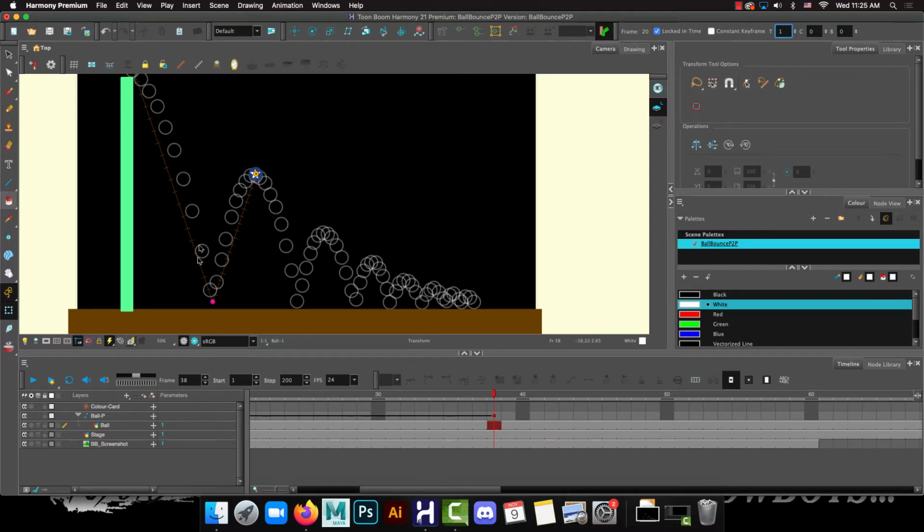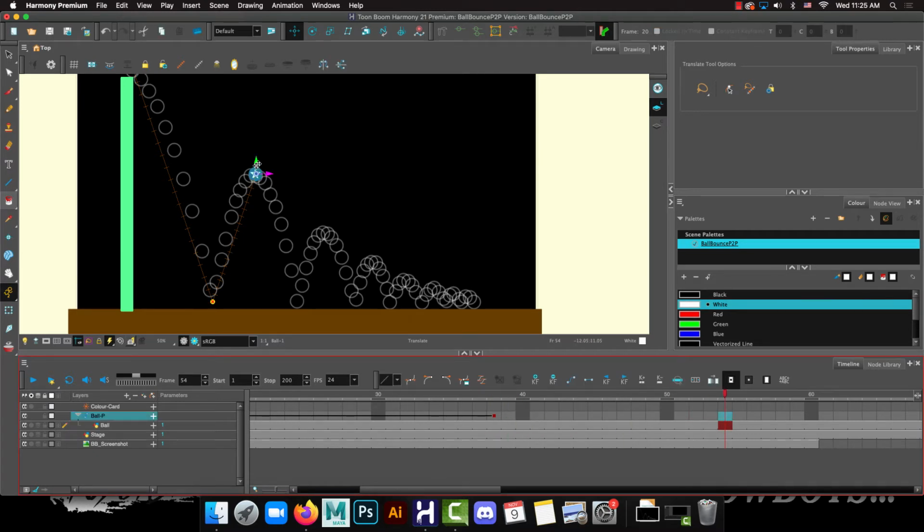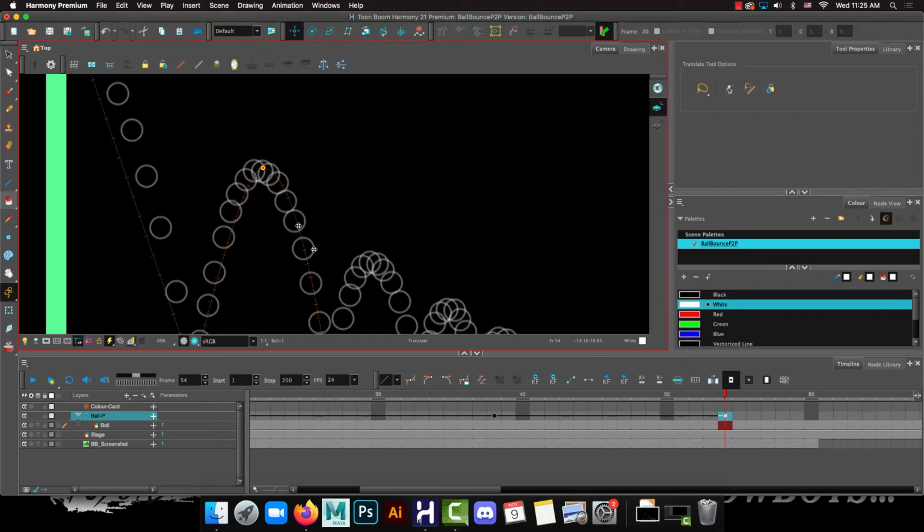This one's not fixed yet. We'll come back to that. But when I now finish the rest of this bounce, so with my translate tool, 2, 4, 6, 8, 10, 12, 14, 16. Boom. Go 16 frames in the future. Frame 54. Move it down. Move it over. And you can see how that creates an arc.